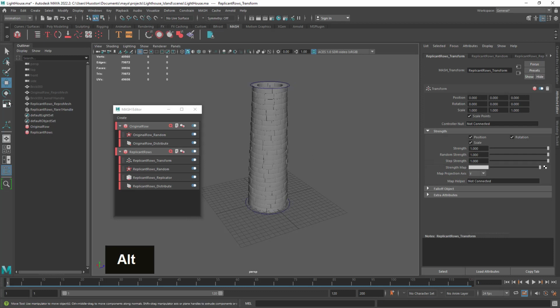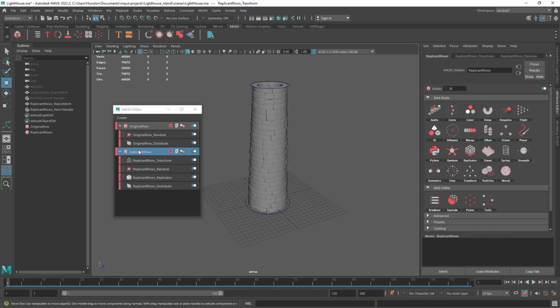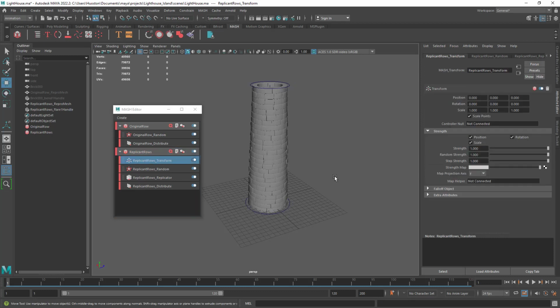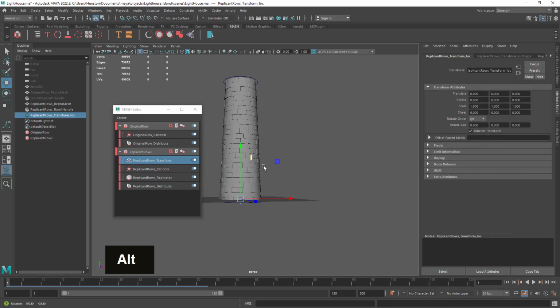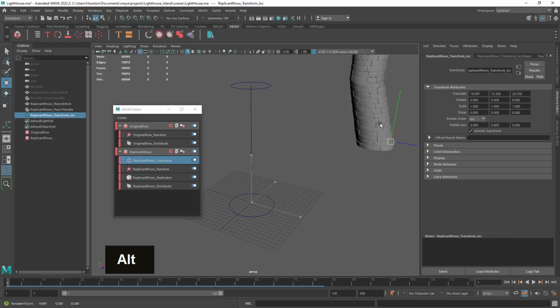Now you can move, rotate, and scale, but you don't have any handle to do that. If you try to see a handle here, you see that, okay, I am on the move tool, I'm seeing this guy, but I cannot move, right? So go to the replicant rows transform node, and here on the control, you can right click, and then use the create. When you do that, Maya is going to create this handle for you.